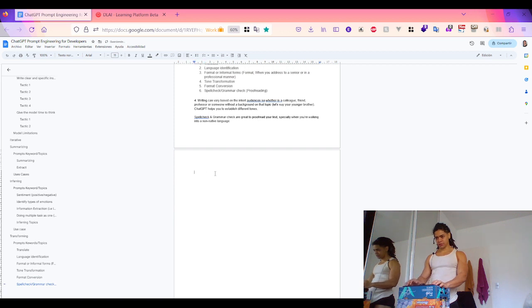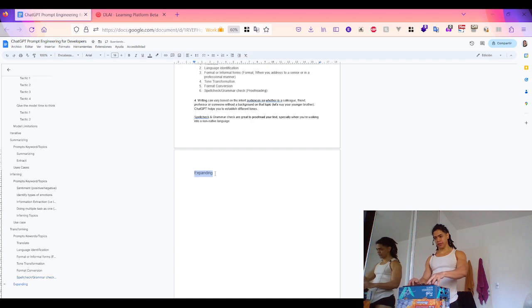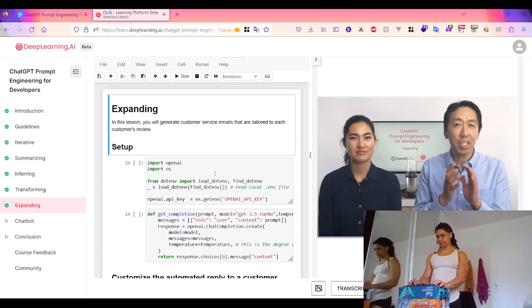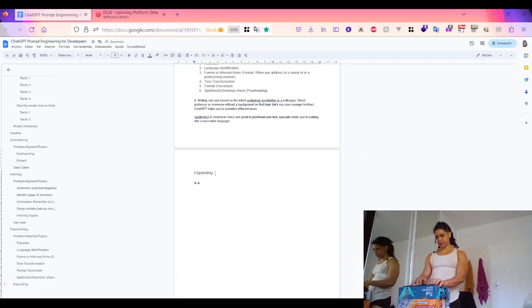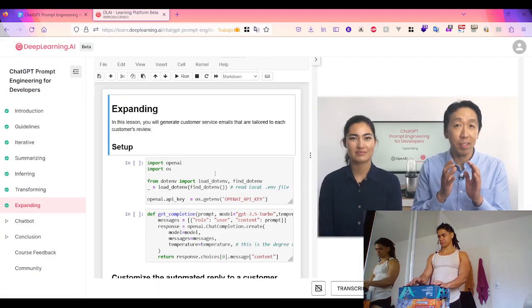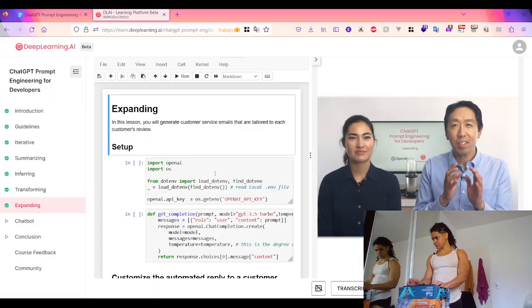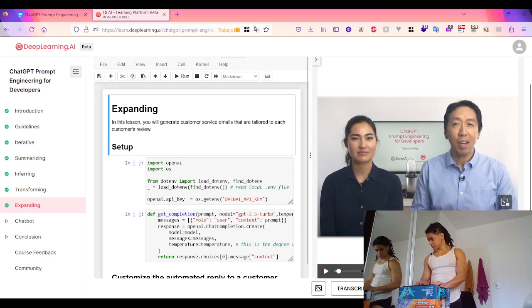Expanding is another use case of using the OpenAI LLM, or more broadly speaking, using an LLM API. Expanding is the task of taking a shorter piece of text. So expanding is a task, very important, that takes a very short input text, such as a set of instructions or a list of topics, and has the large language model generate a longer piece of text.